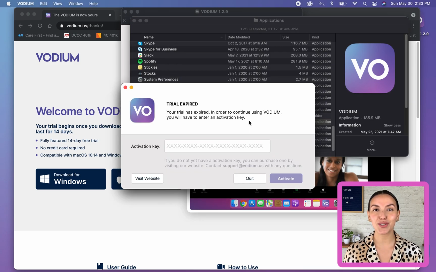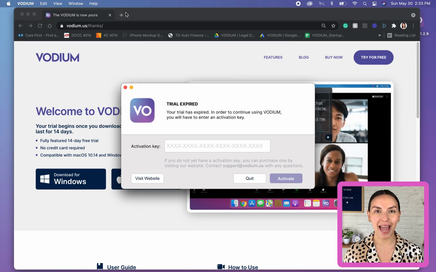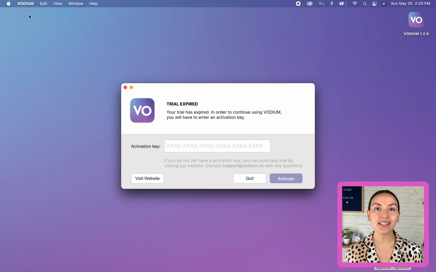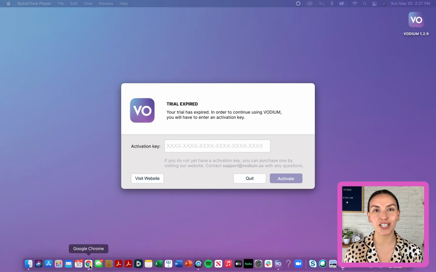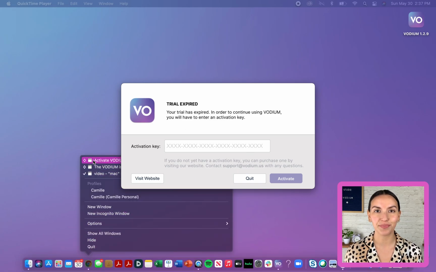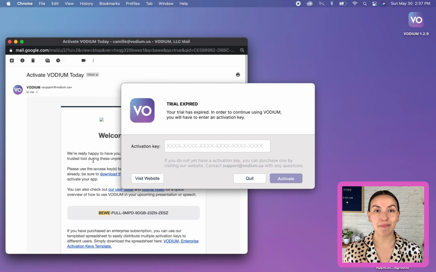I use a Mac, so of course I'm way past my trial, so the app is asking me for my activation key. When you purchase a subscription to VODIUM, your key is a 24-digit code unique to you. We send you an email, so please look in your inbox and keep it for your records. Then go ahead and copy and paste it into the empty box and then click on activate.